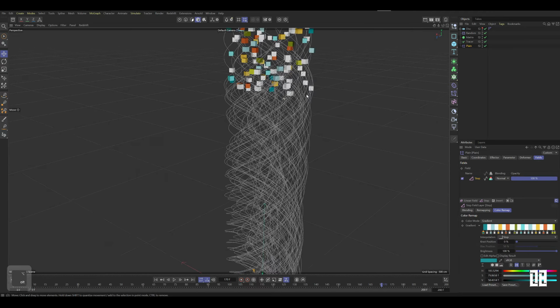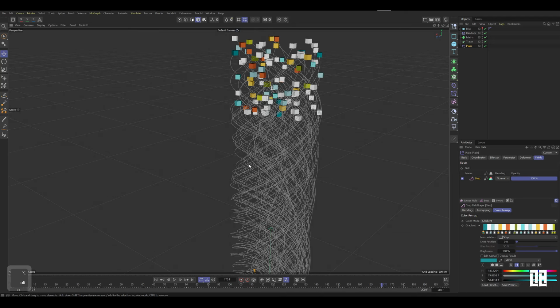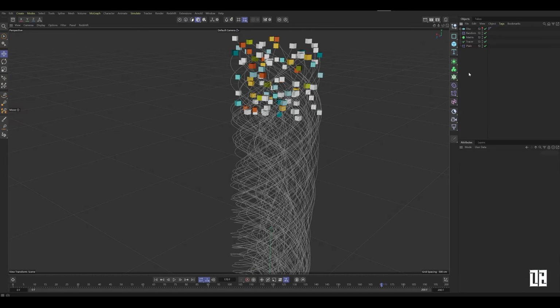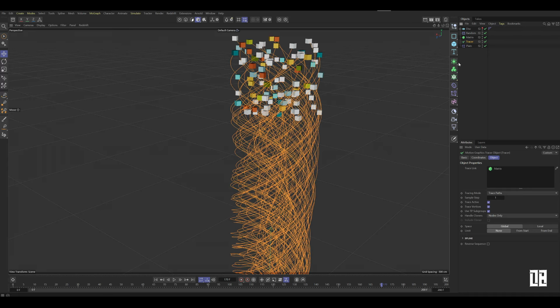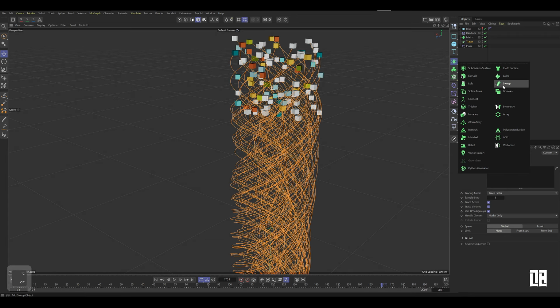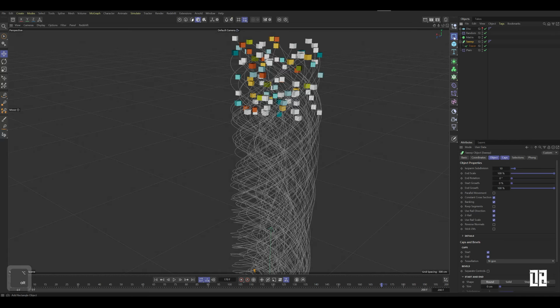Then we need to make this spline. What about inheriting the color of this point? What should we do? Then we need to use a scan to scan this spline. Let's add another one inside.